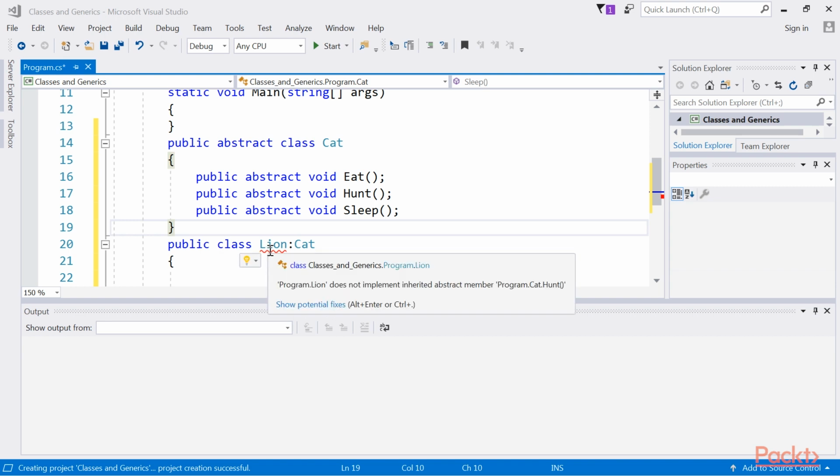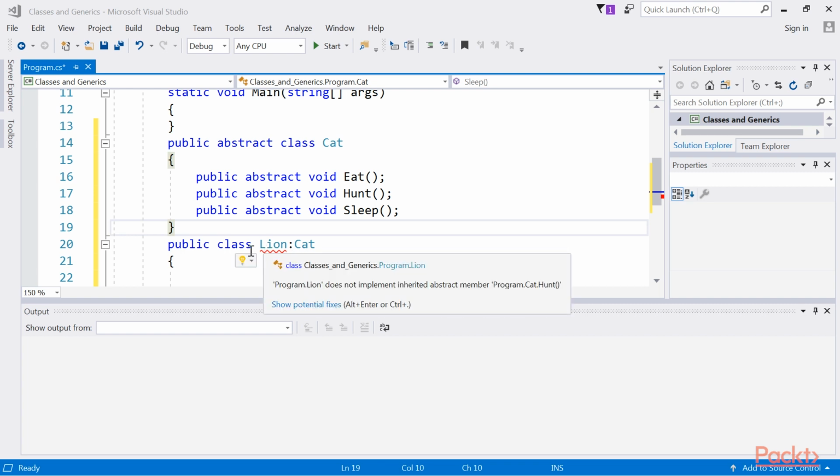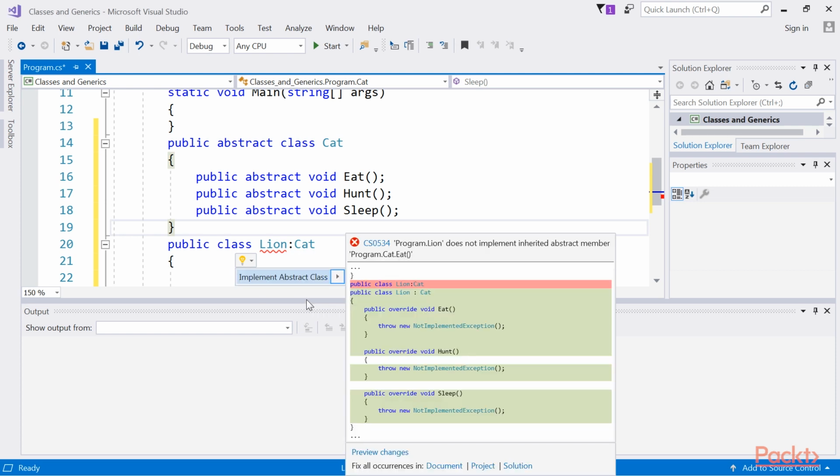If you hover over the red squiggly line underlining the lion class, Visual Studio will offer an explanation for the error via the light bulb feature. As you can see, Visual Studio is telling you that while you have defined the class to be inheriting from the abstract class, you have not implemented any of the abstract members of the cat class. To implement these members that Visual Studio is warning us about, place your mouse cursor on the lion class name and click on the Show Potential Fixes link in the light bulb pop-up.